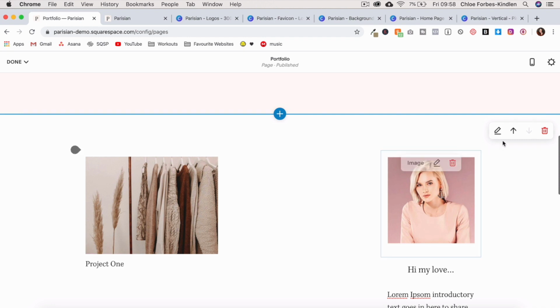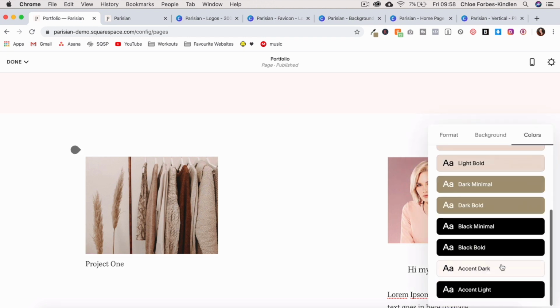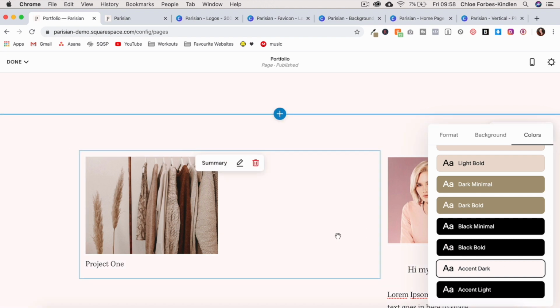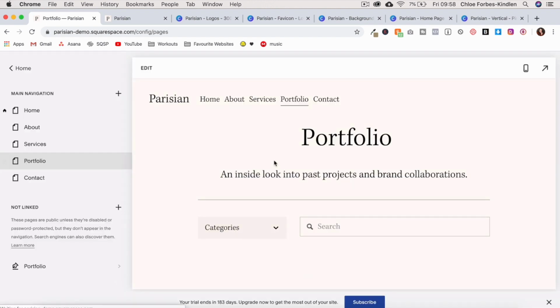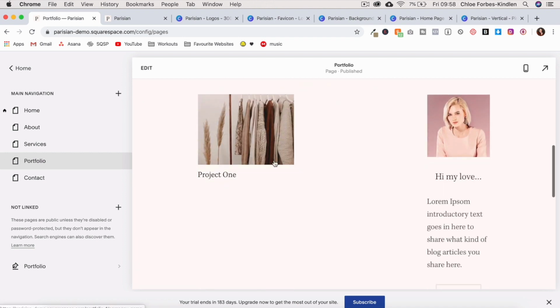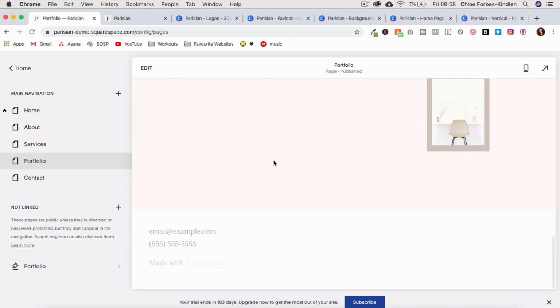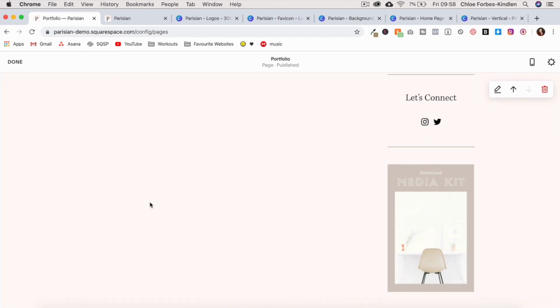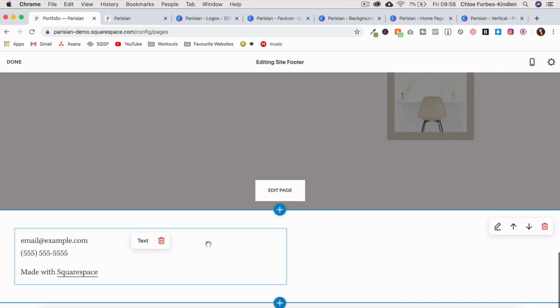Okay, so we'll click the pencil icon, select colors, scroll down to accent dark, and select save. Now this page doesn't look like much now, but I promise you once you've added your projects in, it will look fantastic. Now the last thing we need to do is sort out this footer. And so we're going to click on edit again, scroll down, and then edit footer.